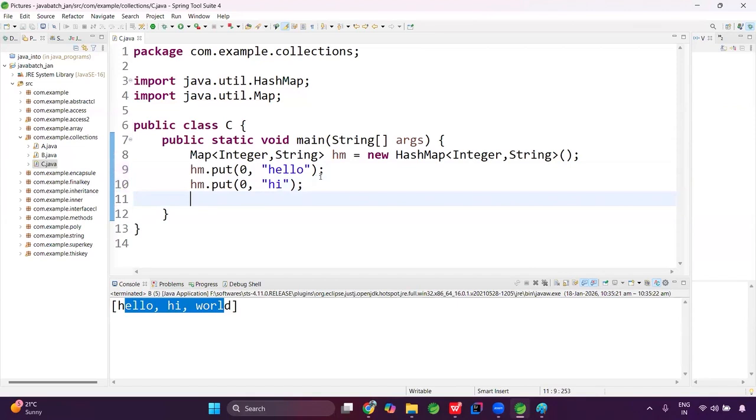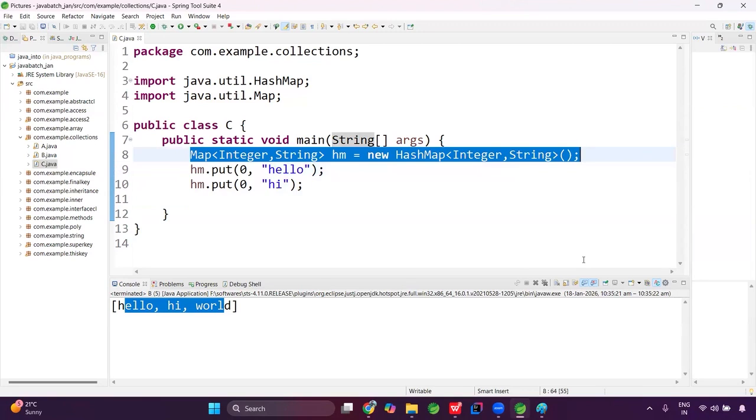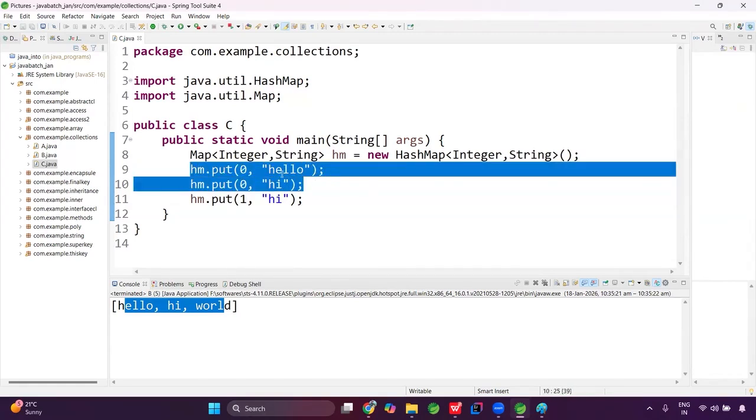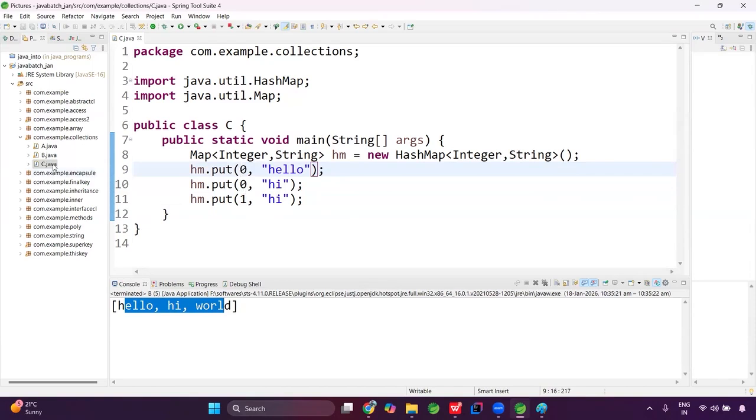Now the properties of map I will explain to you. Whenever you get the map, map can have key and value pairs, key and value, key and value. That is the first property. The second property of map is, for example, you will be having key and value pairs. Twice you have given 0. First hello is there, next hi is there, correct? Twice you took the same data. Now, how the values will be stored, let's see.